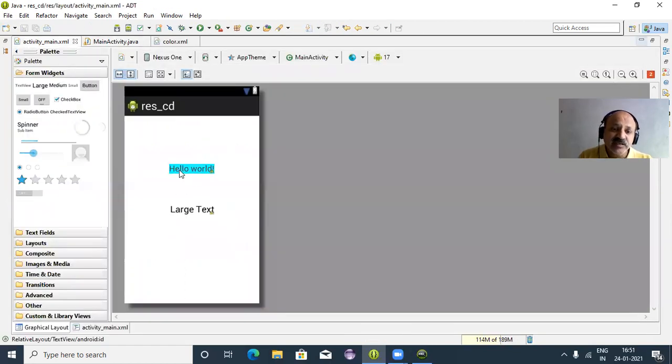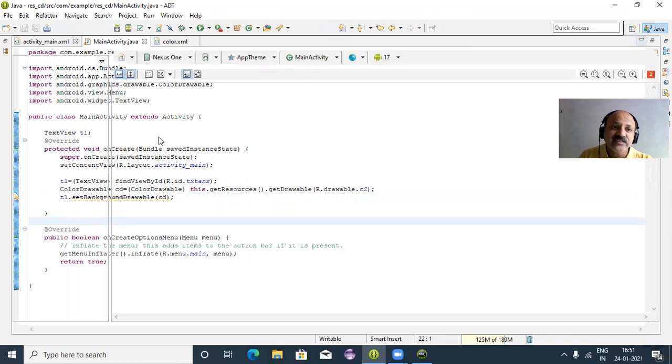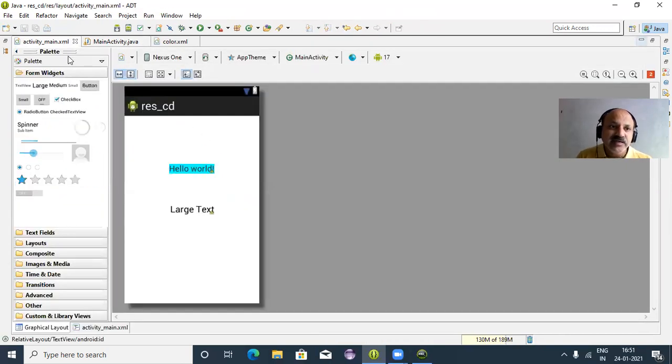And the static way takes effect directly, because we apply it in the XML file, while in the Java file we apply the resources at runtime. So that is a runtime effect, and that is known as the dynamic way. And the XML file way is known as the static way. So now I think you have understood.